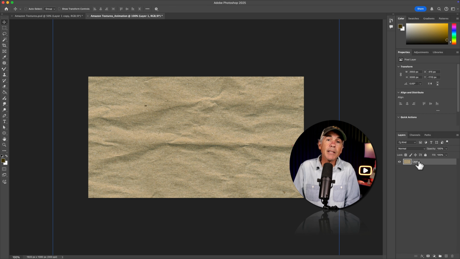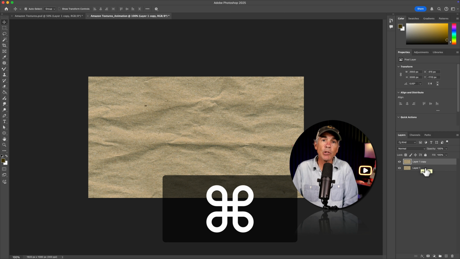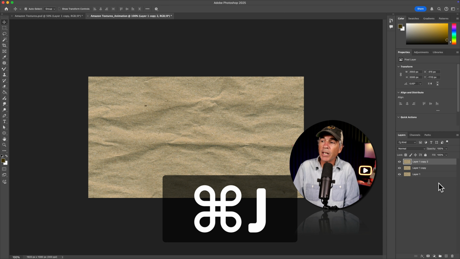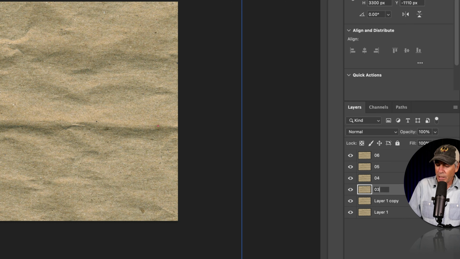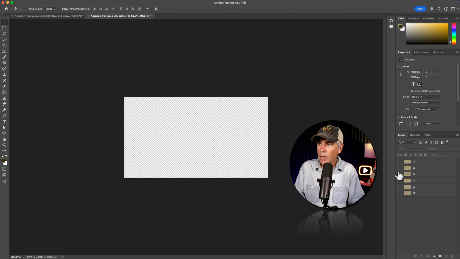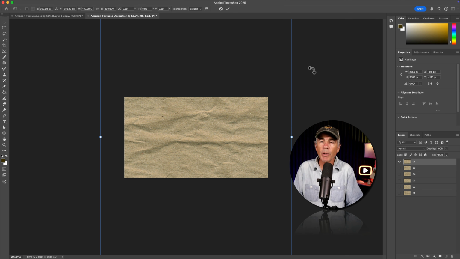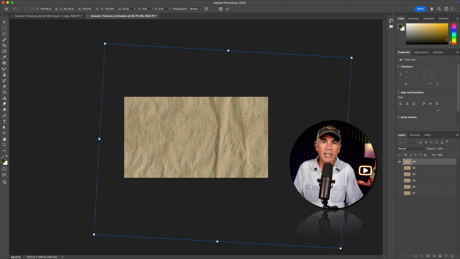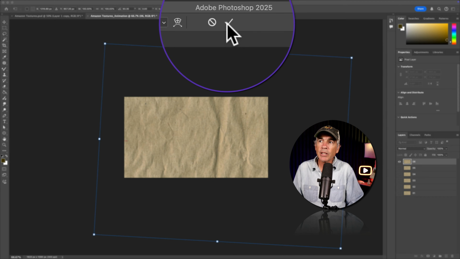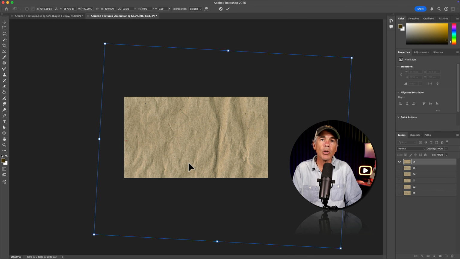I'm going to duplicate this layer by pressing Command or Ctrl J, and I'm just going to repeat that until I have a total of 6 layers. So Command J, Command J, Command J, Command J. And you can rename these just to keep things in order. Now you're just going to select each layer one by one, press Command or Ctrl T for free transform, and just randomly transform. Change the rotation, the position, you can change the scale. Click the check mark at the top to commit the changes, or just press Command or Control Enter, Return.